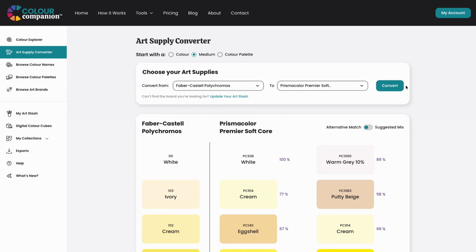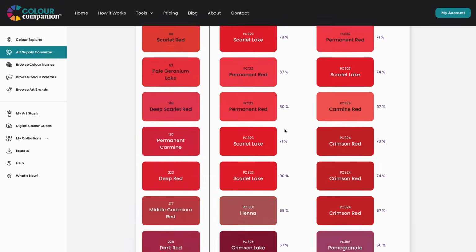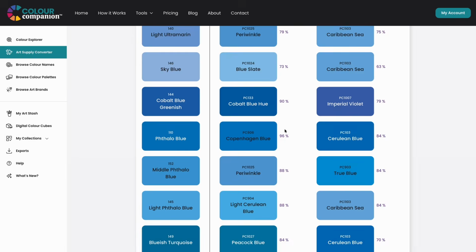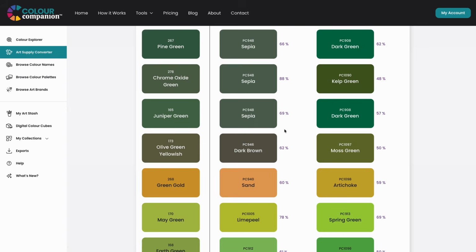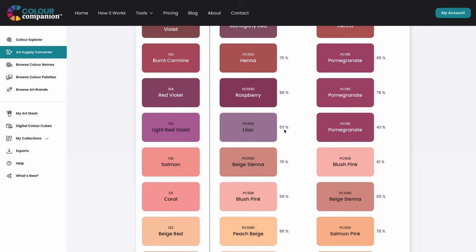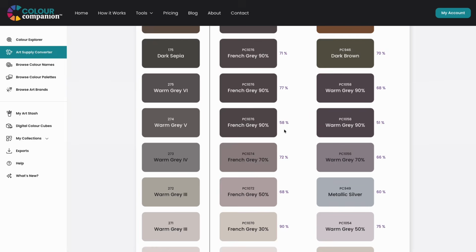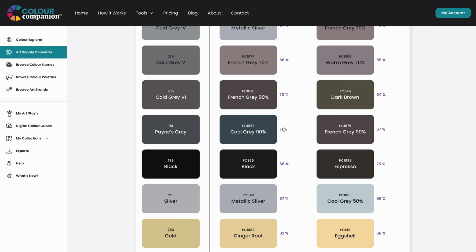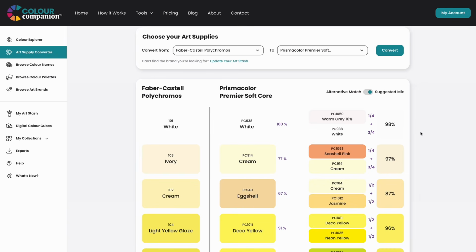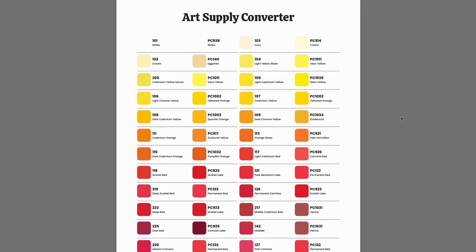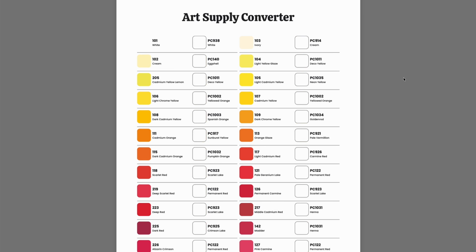The great thing about this is that it only works off the art supplies that you actually have, so you won't ever get a match for an art supply that you don't own. But keep in mind, the larger set you have, the better the matches will be. You'll also get percentages and alternatives, and for subscribers, mixed suggestions where available, as well as different export options depending on what you need, and if you need to swatch in any of the colours yourself.